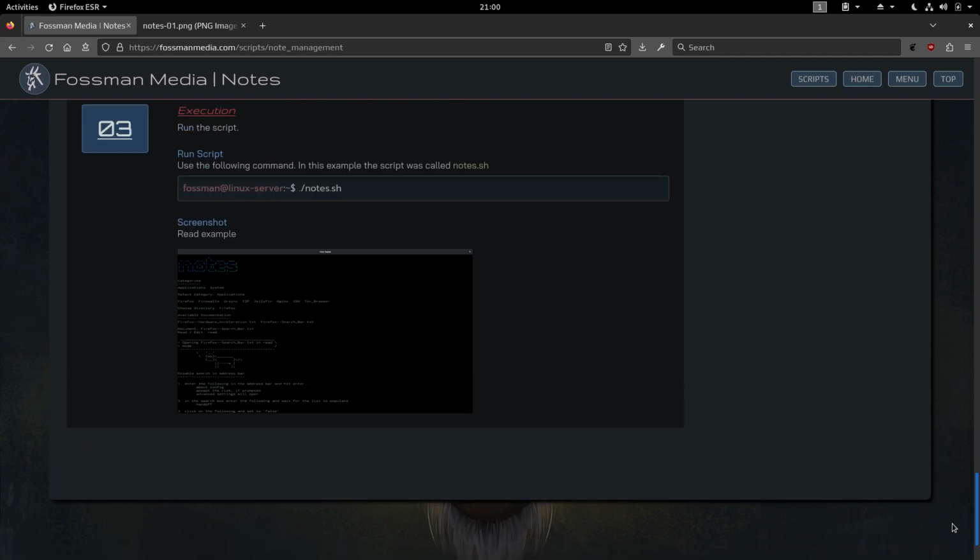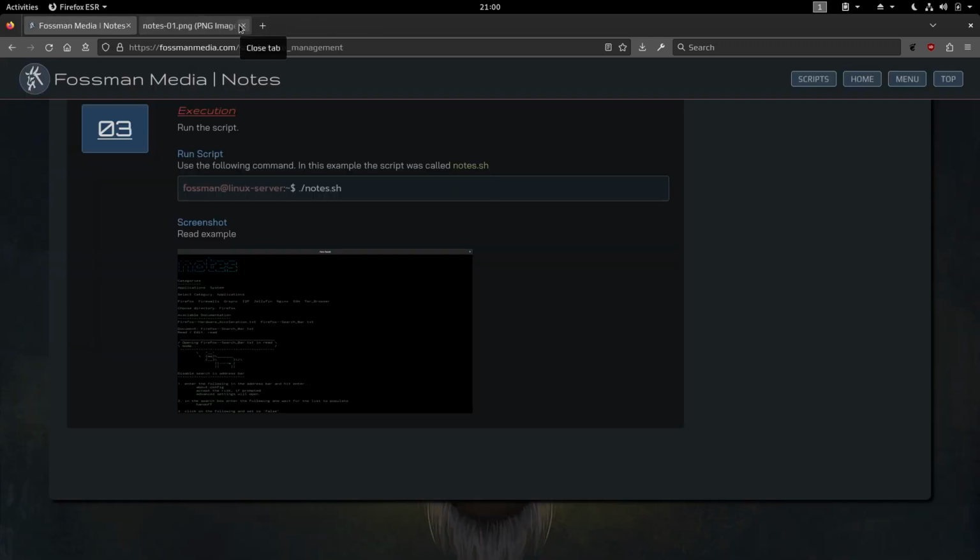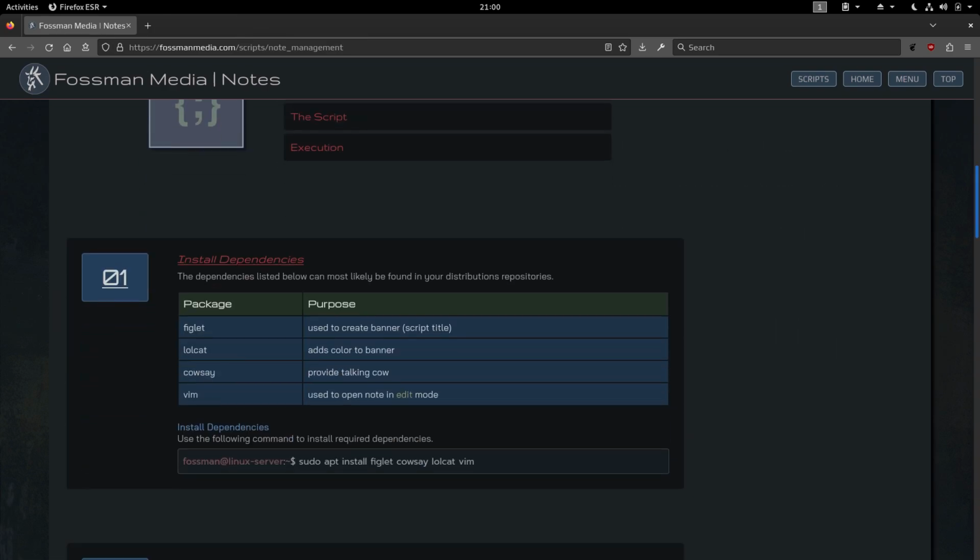So maybe just to show you those in detail here. Figlet just creates this banner for us. Cowsay gives us this cow right here. Lolcat will add some color to this banner. And then Vim is just the text editor I'm using. So you probably already have a text editor installed, and if you're not using Vim, you can just eliminate that from the command. But for me, I'll get rid of that. All I'd have to do is install these dependencies right here: Figlet, Lolcat, and Cowsay.